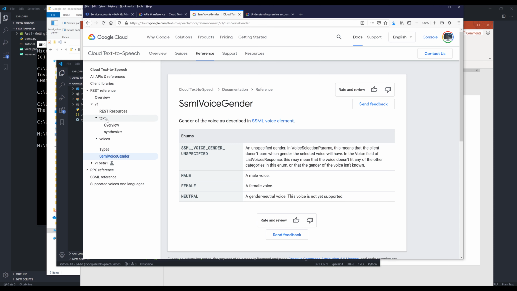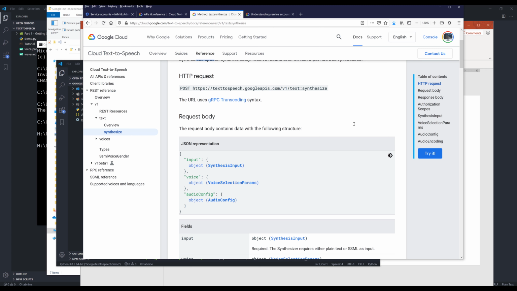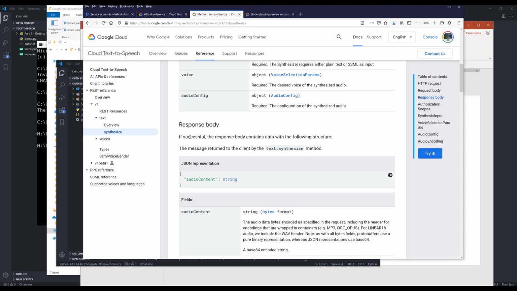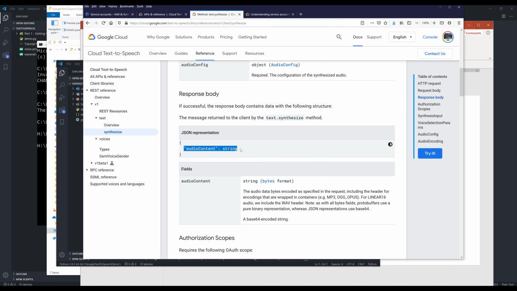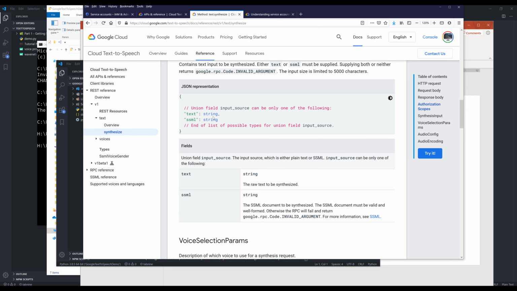Now let's go into this text resource, and I want to go into the synthesize reference. Right, so this API is pretty easy to use. From the request body, we have an input, the voice that we want to use, and the audio configuration. That's basically the tone and the speed of the voice. If the API call is successful, then the response body is going to contain data with the following structure. So this is the structure, and that's pretty much it. We don't need to worry about this.